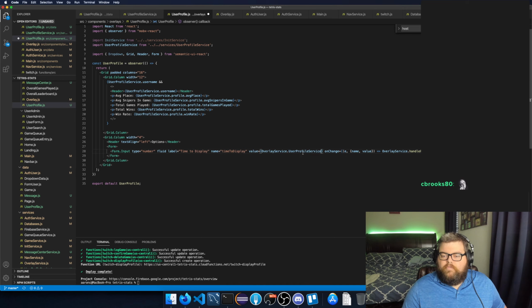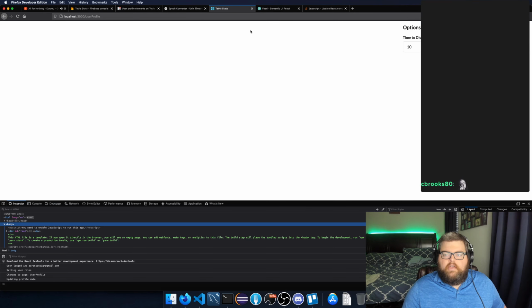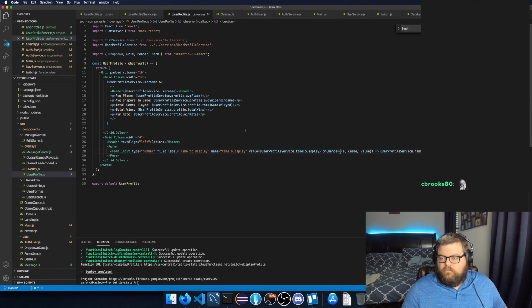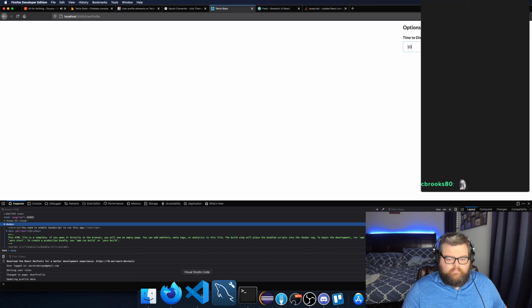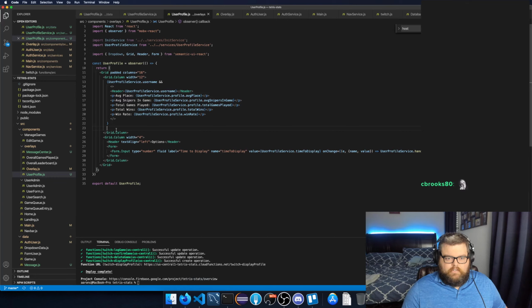Okay, I want to use the user profile service. Yep, time to display. Okay, so that should now show up and be editable. Beautiful. And it's pre-populated with the 10 because that's what's in the backend by default. So that's perfect. So we'll default to showing for 10 seconds. If you really love people, you can set it to like a minute. Okay. That automatically detects. It's writable. It's perfect. Perfect, perfect, perfect. Wow, I expected this to take much longer.